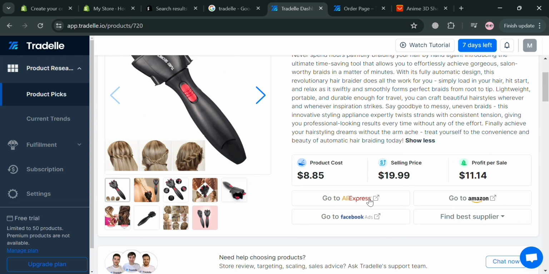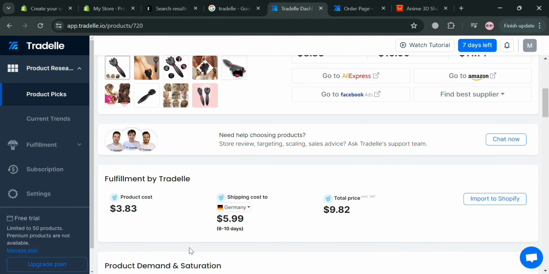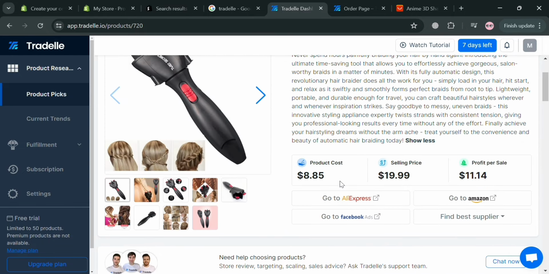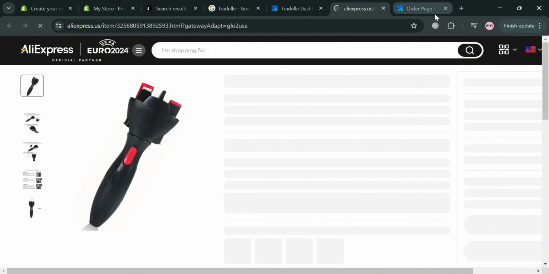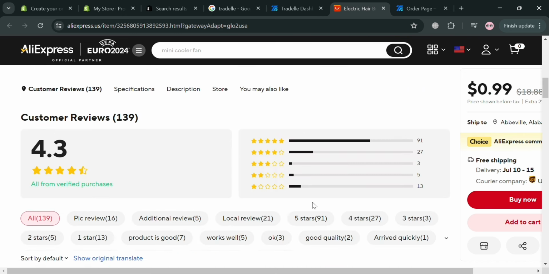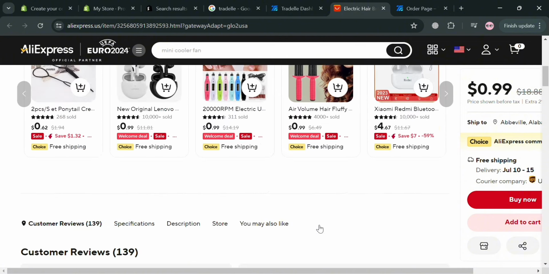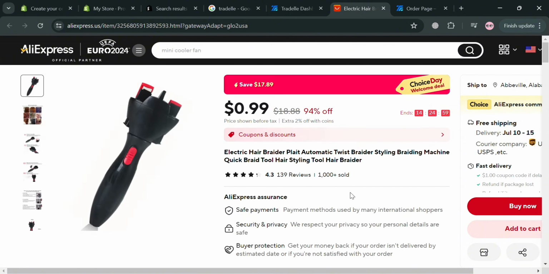and that is only per sale. And also, we can earn more if you click this Go to AliExpress button right here to compare some of the prices for the same product that is offered on the AliExpress platform, in which we could use some of these platforms as our source of inventory if the pricing here is way cheaper than Tradelle. And as you can see here, it is only offered on AliExpress for $0.99, which is way cheaper than Tradelle, which offers it at almost $9 per item.